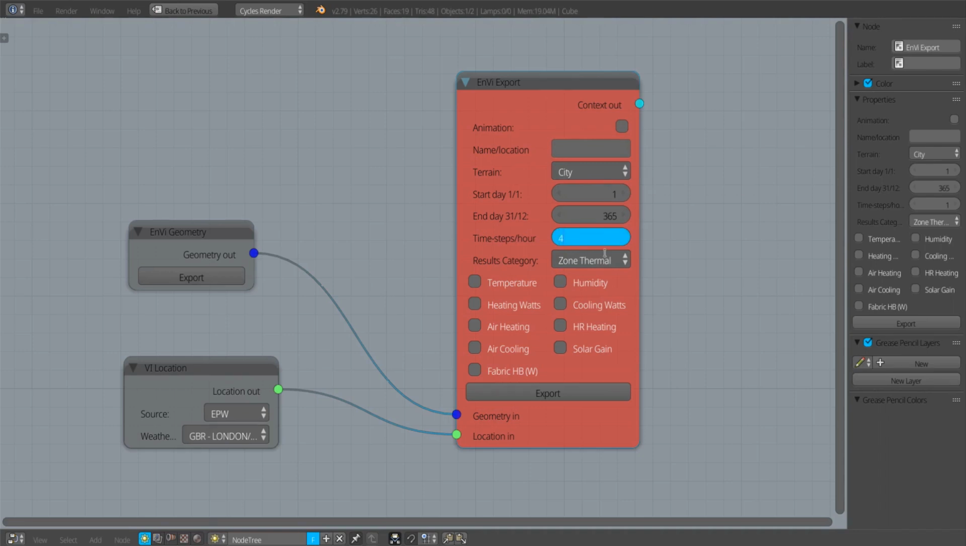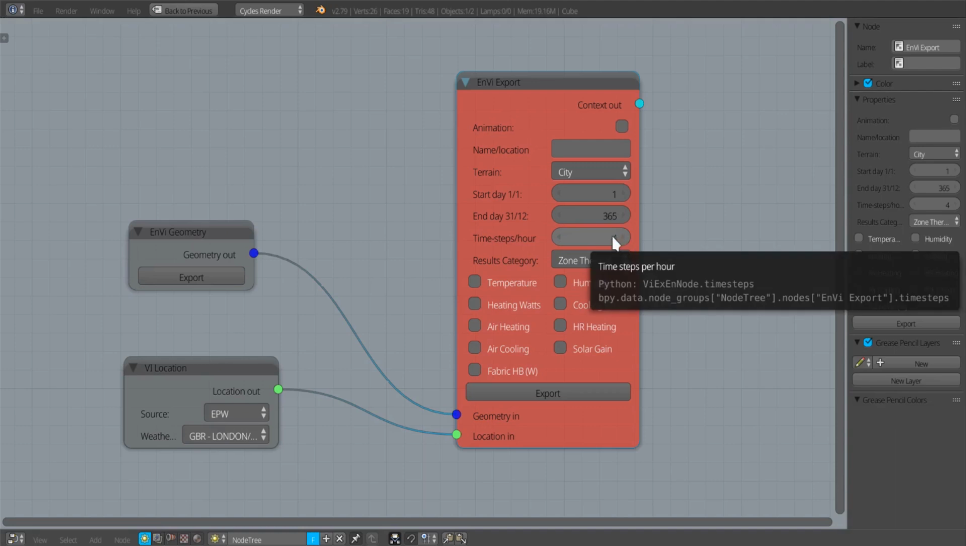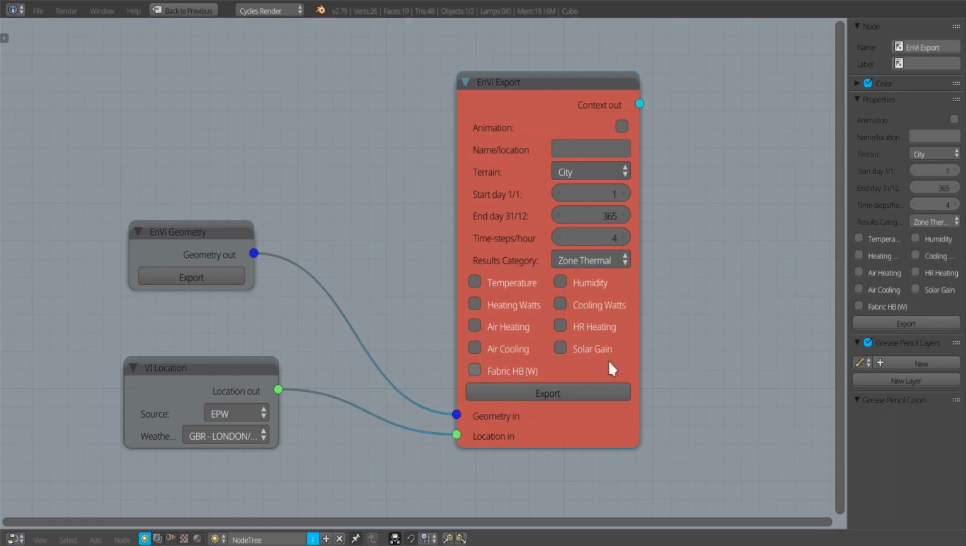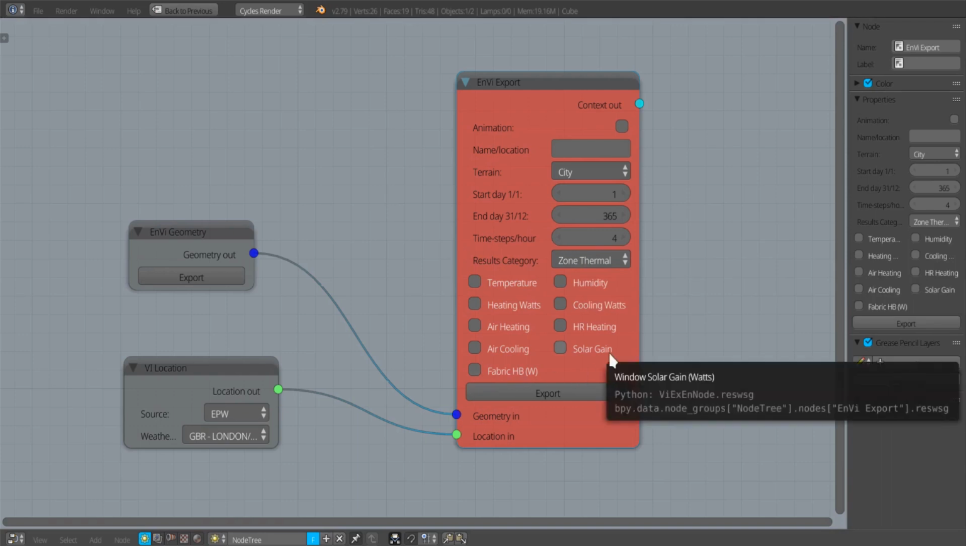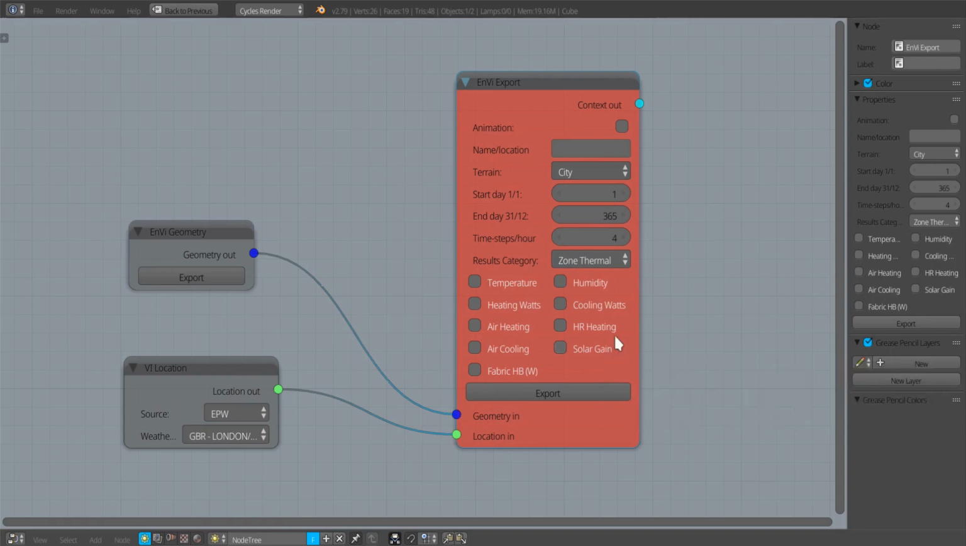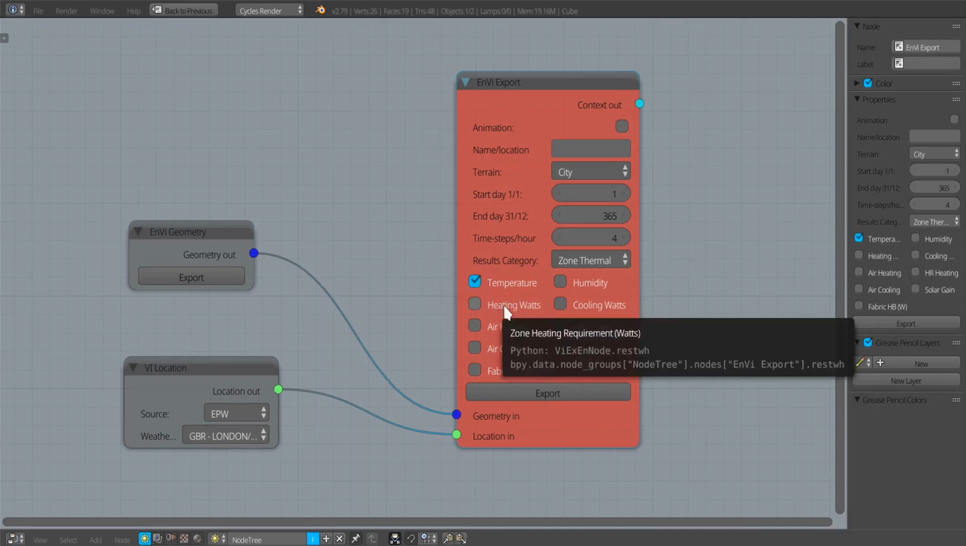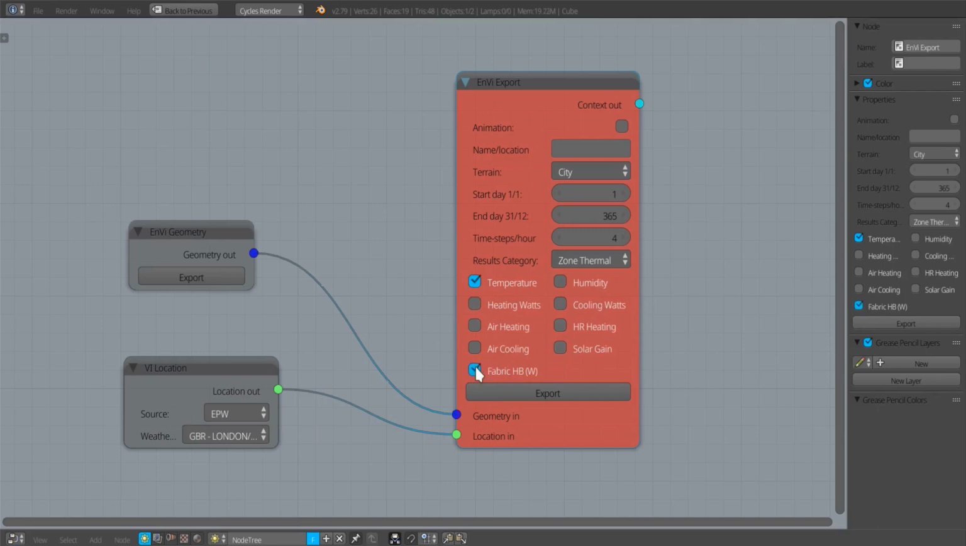It's alright if you're going to do just a pre-run sanity check, 1 is okay, but 4 is kind of the usual recommended minimum. So we're doing a simulation every 15 minutes. And then we have to specify what kind of results we want out of the simulation. Now in this video I'm not applying any heating or occupancy or any of that stuff. So most of this won't apply, although we can have temperature, because there'll always be a temperature, and we can also have fabric heat balance, and we've got some windows, so we can have solar gain as well.